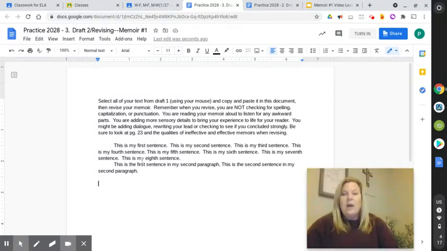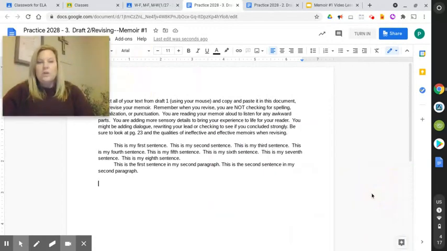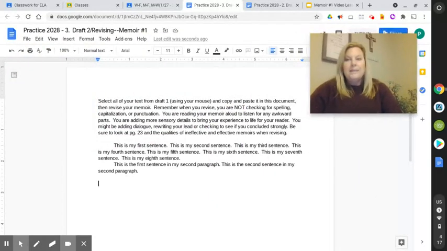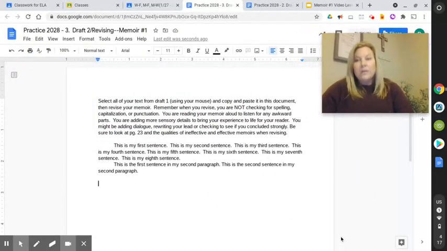All right, so now once you have your Draft 1 pasted in here, we've got to really roll up our sleeves and go into it with a critic's eye. We need to read this aloud to ourselves. We need to see if there are any awkward things that need rearranged, or maybe the repetition isn't working, it's not effective. Think about those qualities of effective and ineffective memoirs here when you're going back through this.